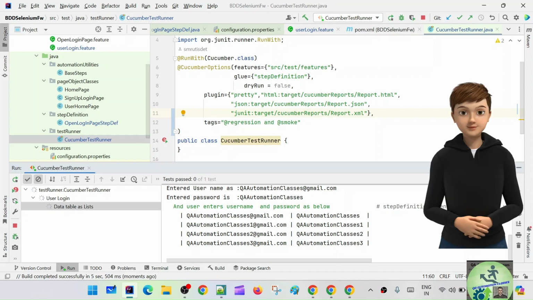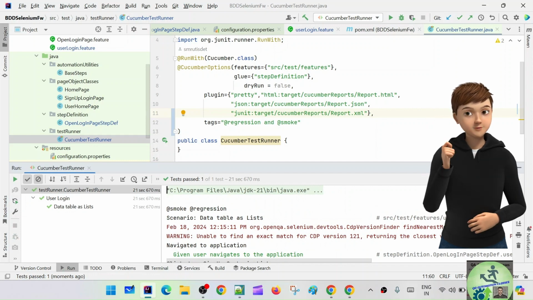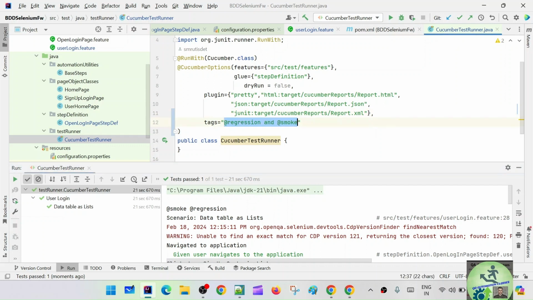And we have the not condition also, right? We had and, or, then we have not. So let's say not smoke. How to say not smoke? Just say not, space, smoke. Okay, so that means execute all the scenarios that are not annotated with smoke.